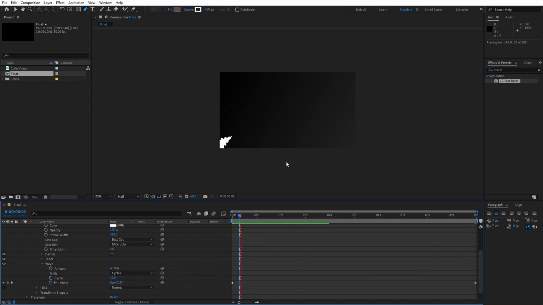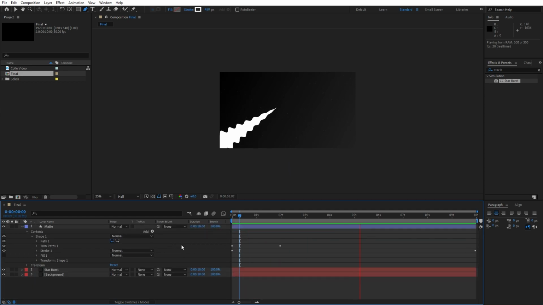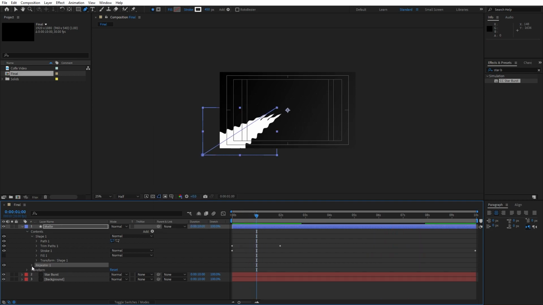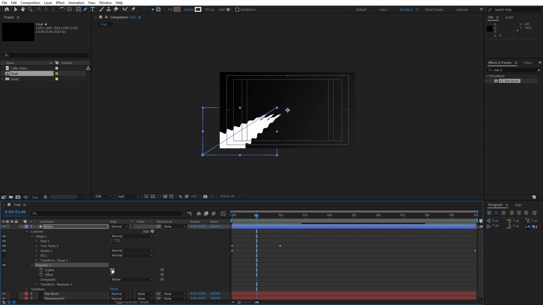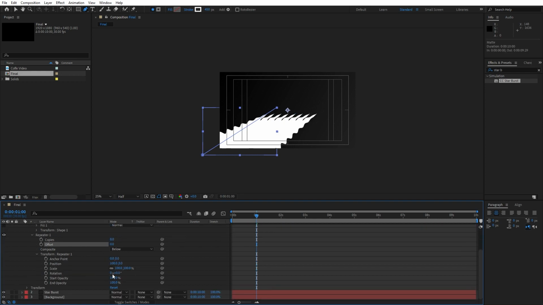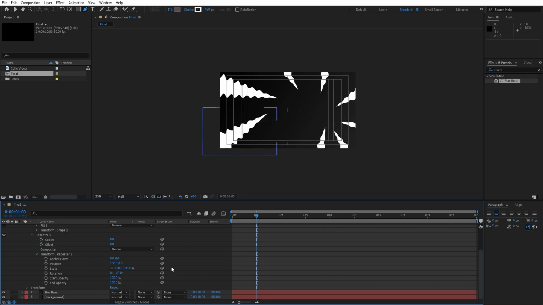Now hit 0 to see our preview animation, and this is looking awesome. What we're gonna do next is to add repeater, find here repeater. Open up this little triangle, and for the copies let's go to around 8, open up transform repeater 1, and for the rotation let's go to around 45.